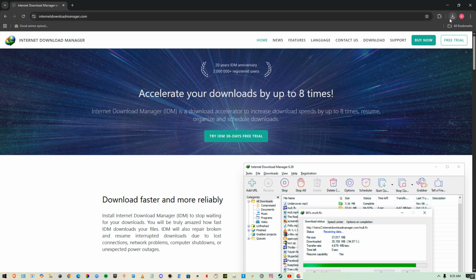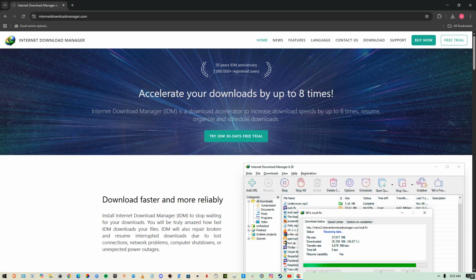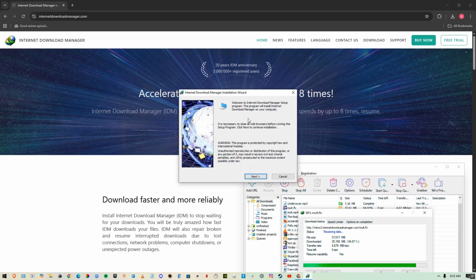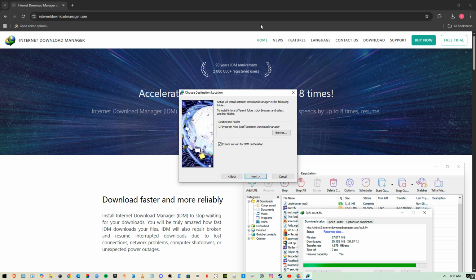So I've already downloaded it, and here, as you can see, if I open up the build, it says Internet Download Manager, and if I press on install, it's just going to ask me if I want to install that. So I'm just going to press on next, and then I accept the terms and conditions. Just read every term and condition carefully and then press next after that. And then it will ask you where you want to install that. So I'm just going to use C and press next again and next.